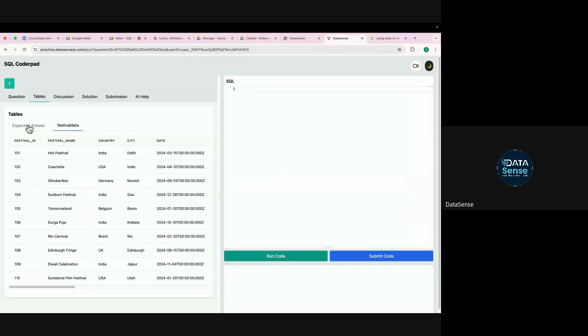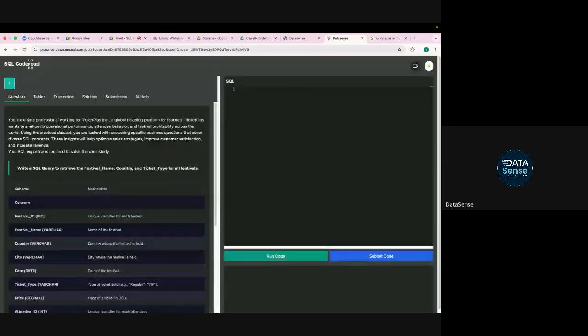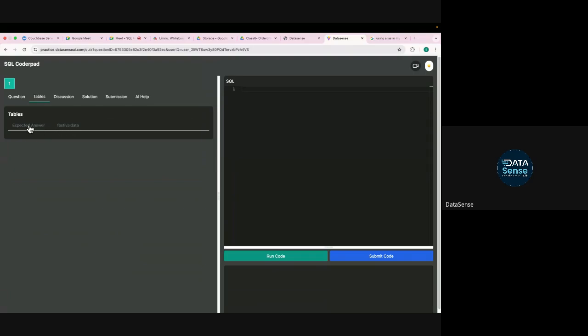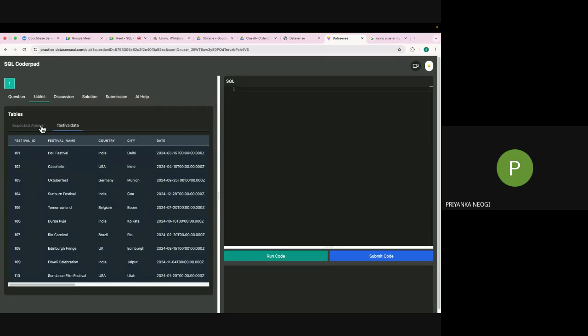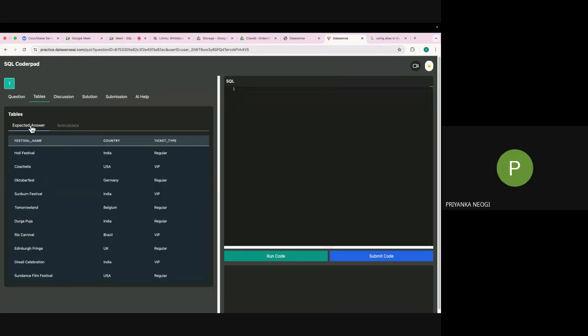Just write yes or no. Initially, it will not come. You need to click on it somewhere, then only it will come. It's not possible that some are able to see and some are not. I have changed the settings as well, I changed the screen to white, but it is not coming for me. White has nothing to do with that. It should come. Under tables, it just shows expected answer, so you have to click on this. Did you click on expected answer?